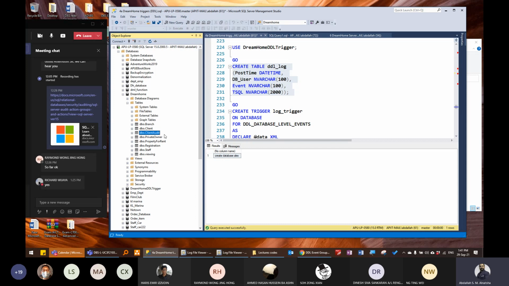So I can do what? I can record the information in what? In the client audit table. The same thing goes here. I can create a DDL log table, and I can store the information, for example post time, the database user who tried to access, what is the event, and the SQL statements that were executed, and then I can save all the information in that file. So this is an audit process, but on what? For DDL commands.